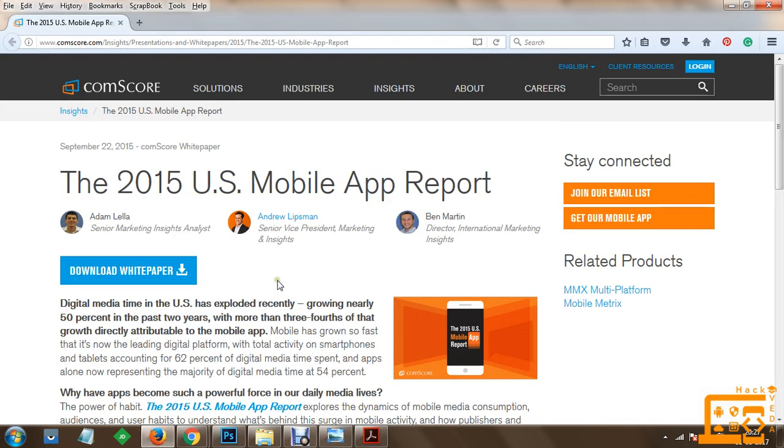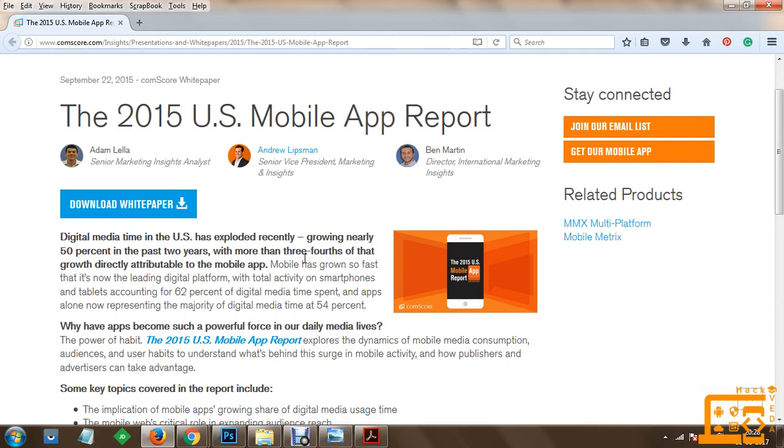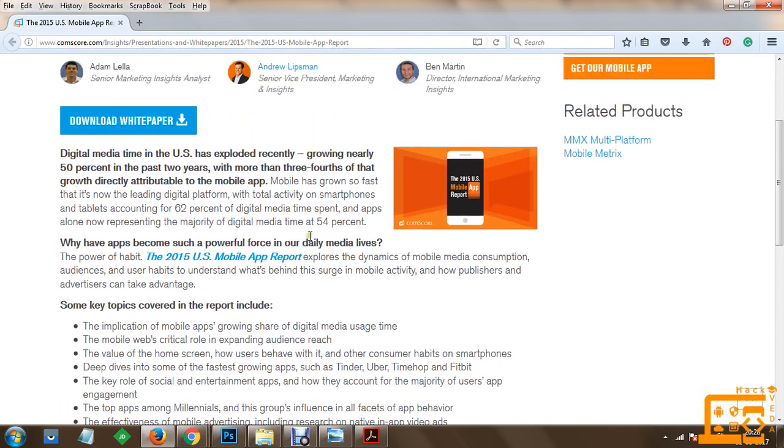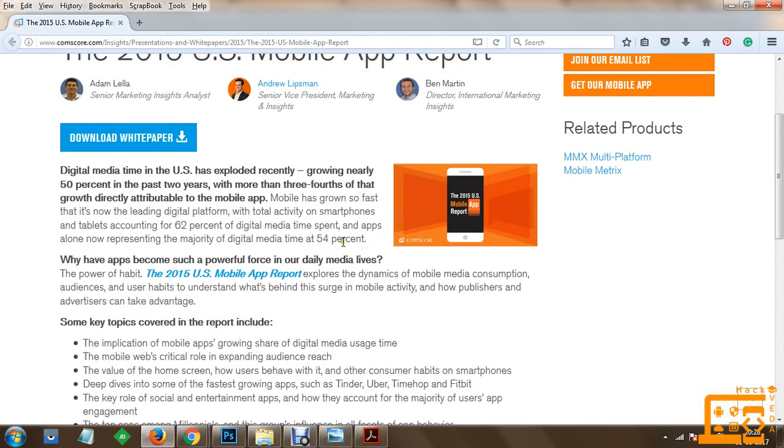And here on this website, you can quickly download this white paper about the 2015 US mobile app report. According to the report, you will be able to understand a lot of information about how digital media time in the US has exploded recently, growing nearly 50% in the past 2 years.